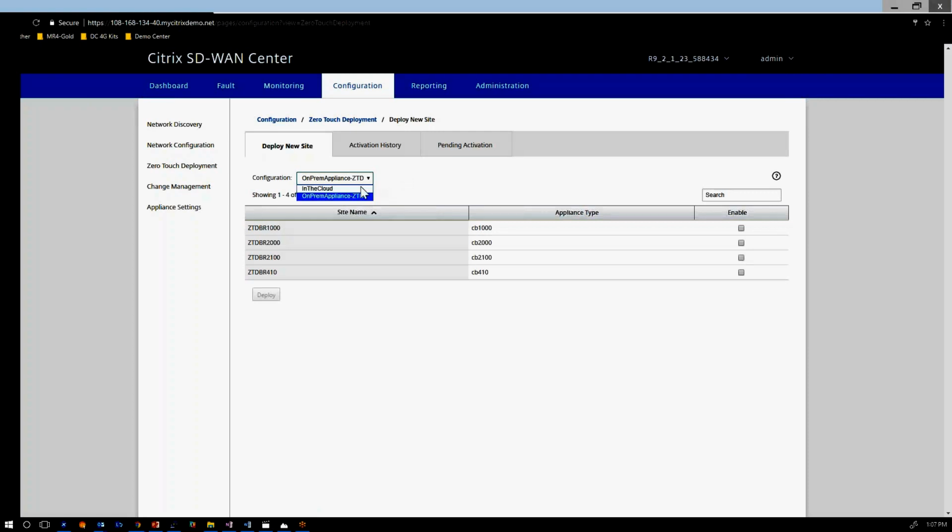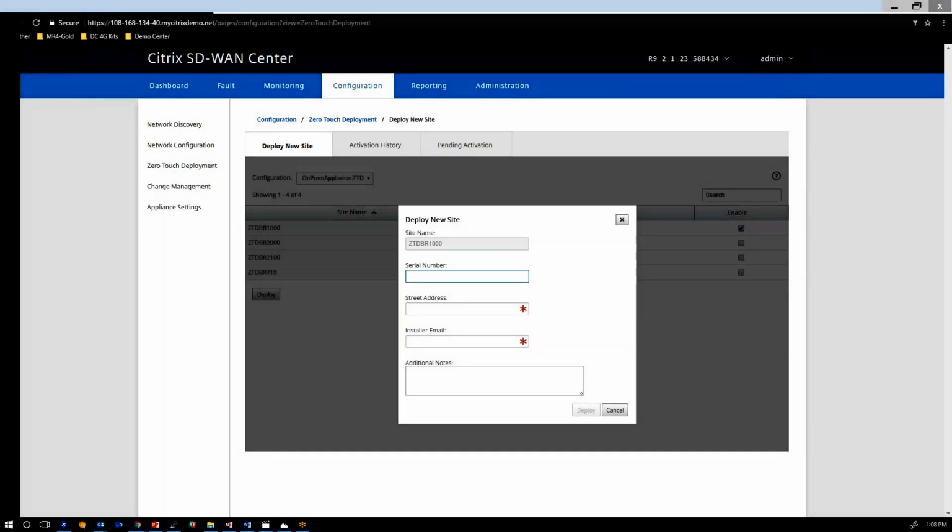So because there's two configurations on this SD-WAN Center, we need to select the one that's currently active and the one that has our zero-touch deployment sites. So for me, I have the 1000 appliance, so I'll go ahead and enable and deploy for zero-touch.